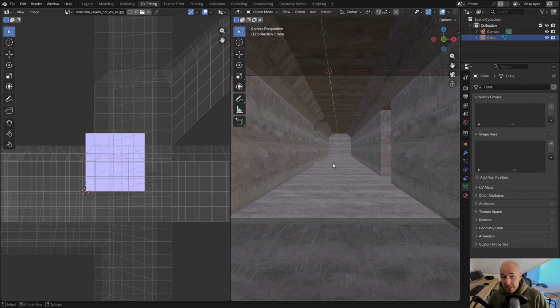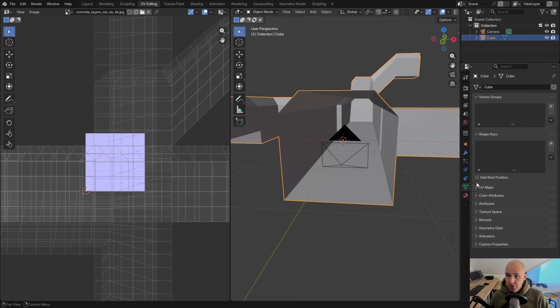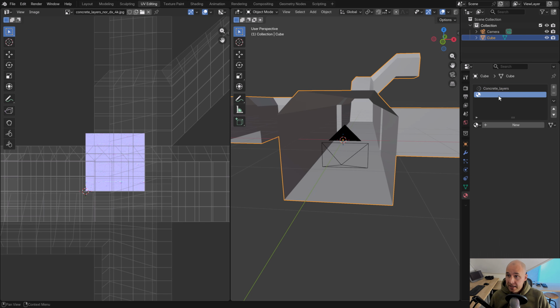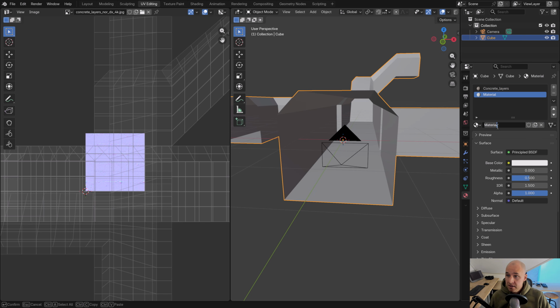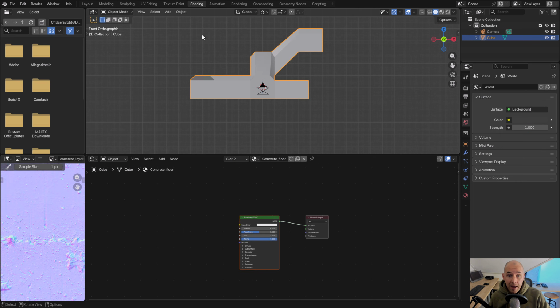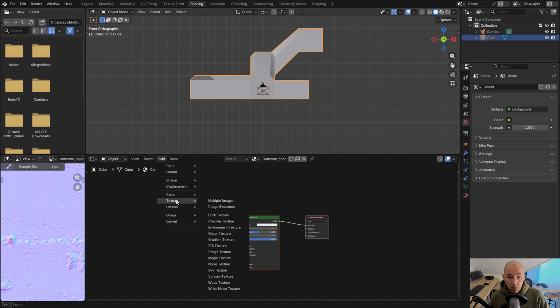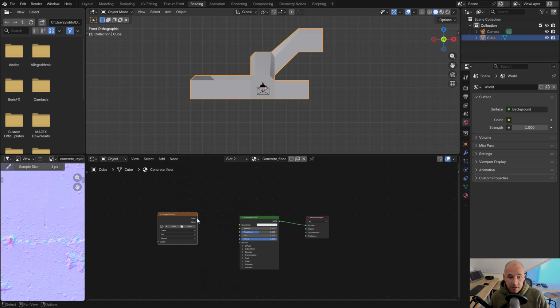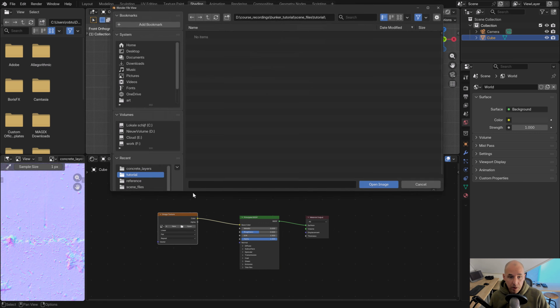I like to jump to the next one, and that's one for the floor. All right, so what I like to do is we go to the material tab, add a new one, and call this concrete_floor. Perfect. Okay, so first we're going to add the textures, and then we're going to align this.